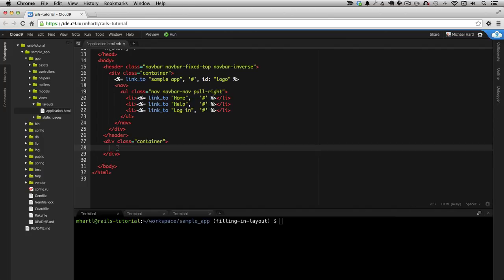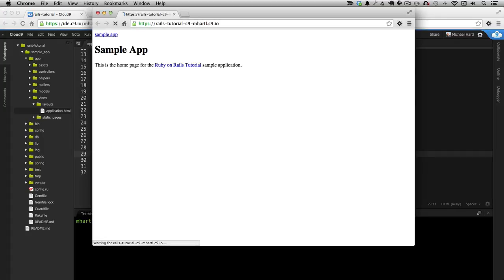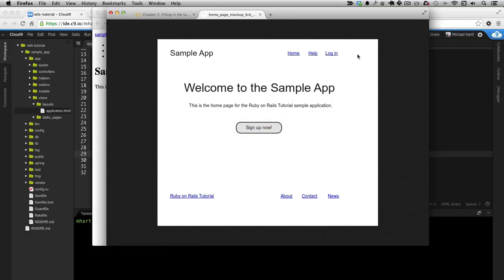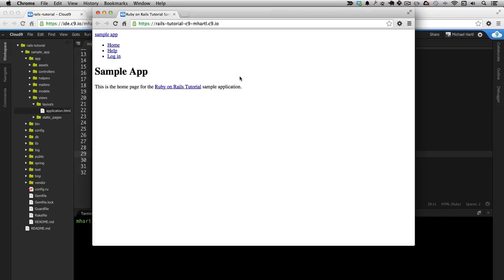Just cut it here. All right, let's take a look at it. All right, you can see we've got our links here. They're just this little list. And of course, what we're going to do is we're going to move these up over here and make them look more like this guy, the mock-up. That all happens with CSS, though.